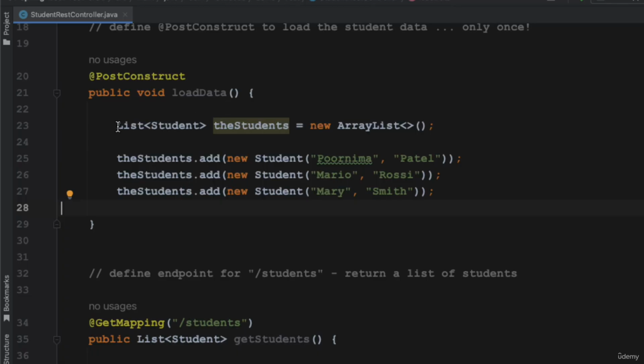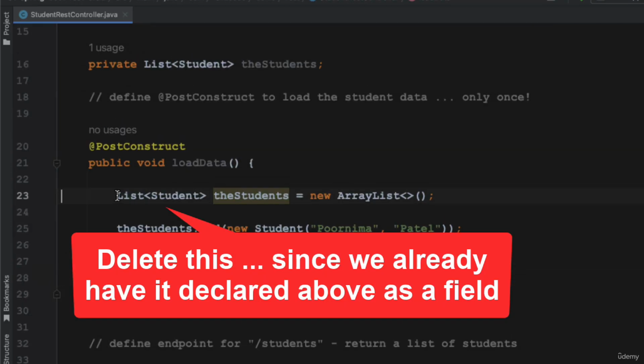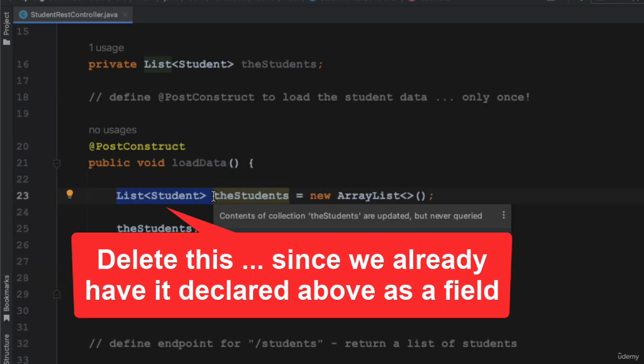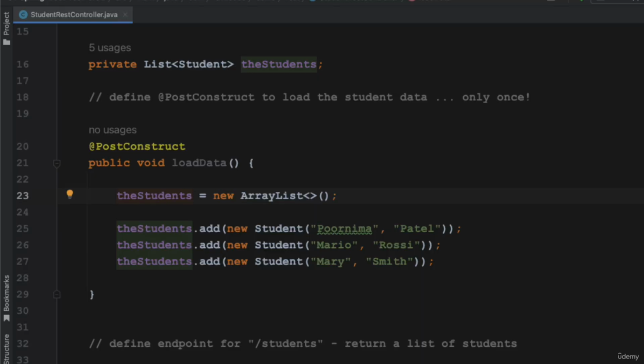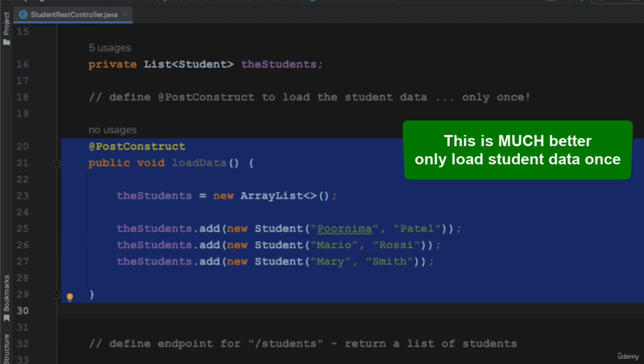All right, so I need to make one little change here. I need to delete this since we already have it declared above as a field. So let's go ahead and remove List<Student> here. And then basically that's a field up top. And then here we simply initialize it as an empty list. And then we simply go through and add the actual students to that list. This approach is much better because we only load the student data once.